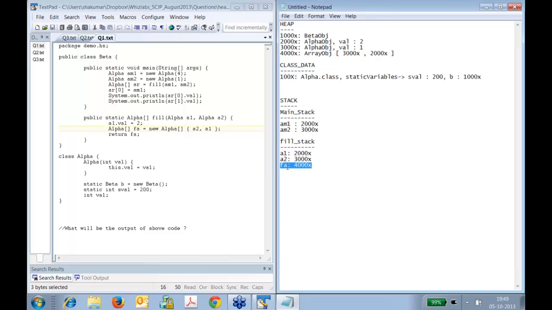After that, you just return this array. So fa's address is returned and it is cached in the main method in an array reference variable called ar. So ar gets the value 4000x, right? The fill method is over, so I can remove its stack. After that, you are saying ar[0] equal to am1. You go to the location where ar is pointing, which is 4000x, and change the value at the 0th index to whatever value am1 has, which is 2000x. And that is it. You are done.